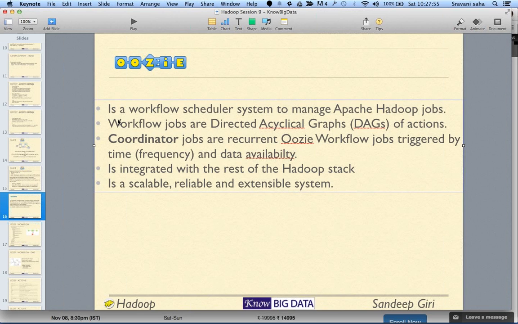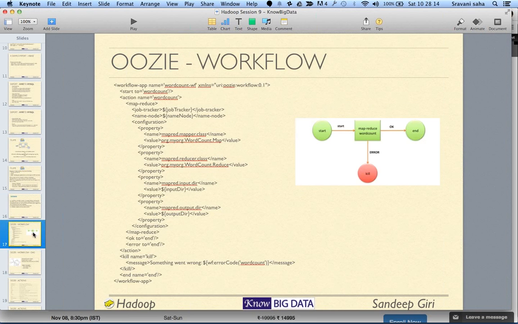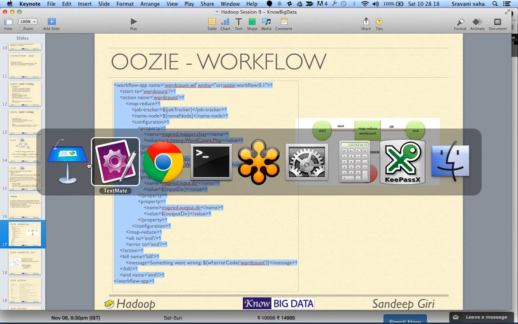Oozie is heavily integrated into the Hadoop stack, to an extent that you can call an HDFS command from Oozie. Oozie is a scalable, reliable and extensible system, in that everybody can define their own tasks. Just an ugly way of presentation.